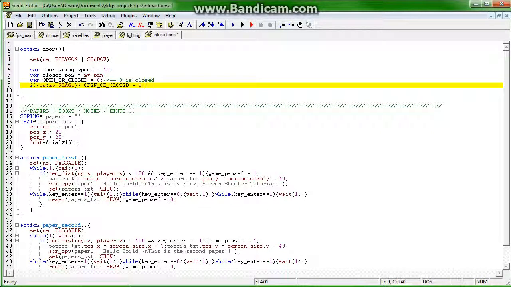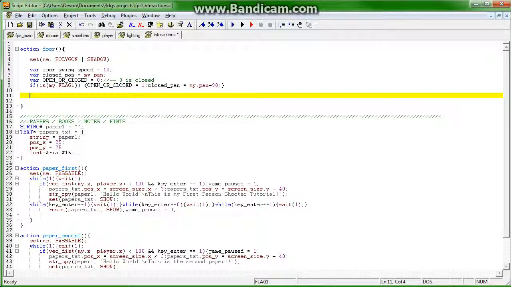And also we need to say closed pan is now equal to my.pan minus 90. So that this way, if the door is open at the game start, it knows that closed pan is not at my.pan, but it's actually, no, it would be plus 90, sorry. Minus, sorry, okay. So let's move on from here.